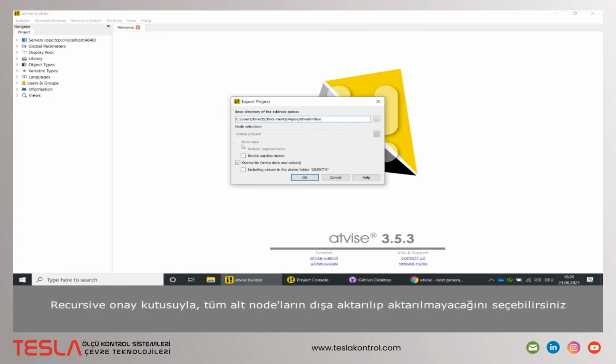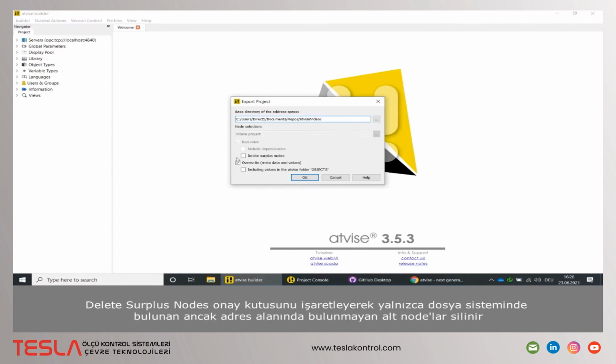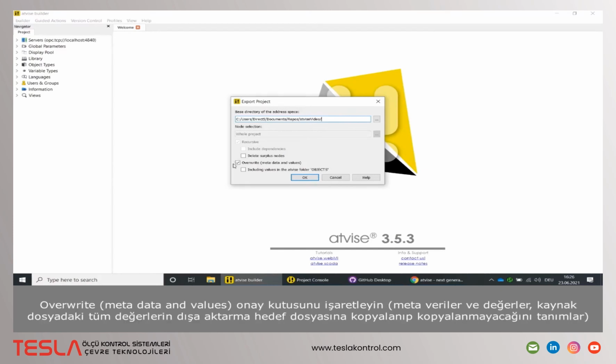With the checkbox Recursive, you can select if all child nodes will be exported. With the checkbox Include Dependencies checked, the corresponding object types of the object instances will also be exported. By checking the checkbox Delete surplus nodes, child nodes that only exist in the file system but not in the address space are deleted. Please be careful using this function because a wrong usage can lead to losses in your project structure.